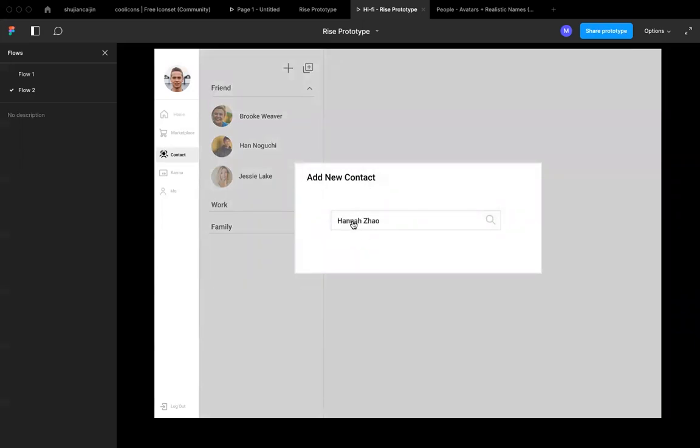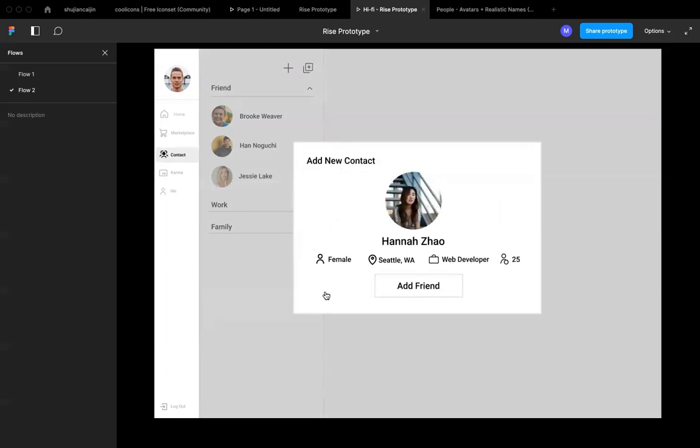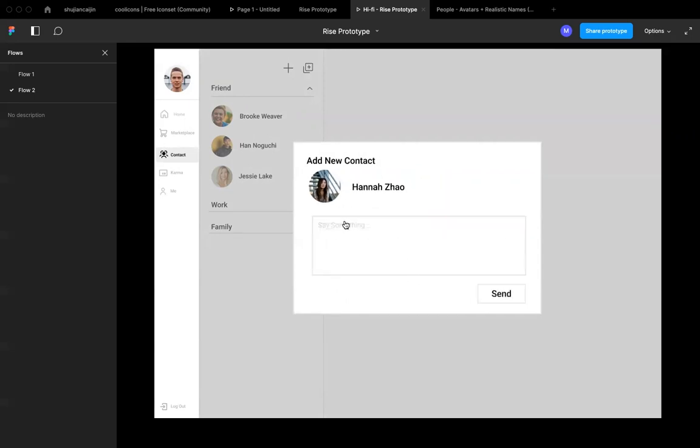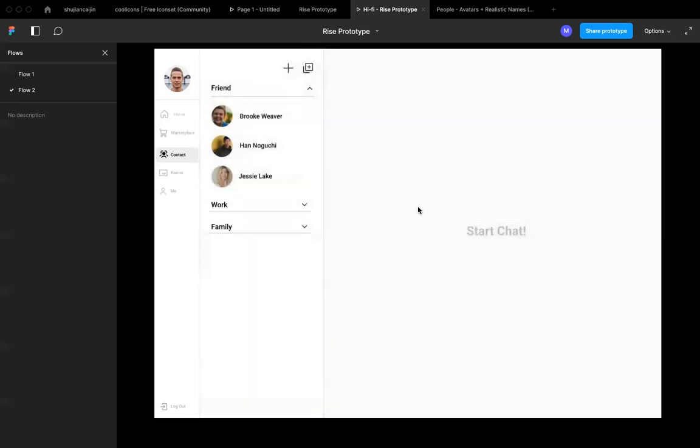So if here I want to add Hannah, I can type in Hannah's name, and then I would be directed to Hannah's profile. And if I click on add friend, I would be able to add something to tell Hannah who I am or why I want to add her. So I click on send, the message would be sent. And if Hannah approves this add friend request, I will be able to see that my contact list would have Hannah here.